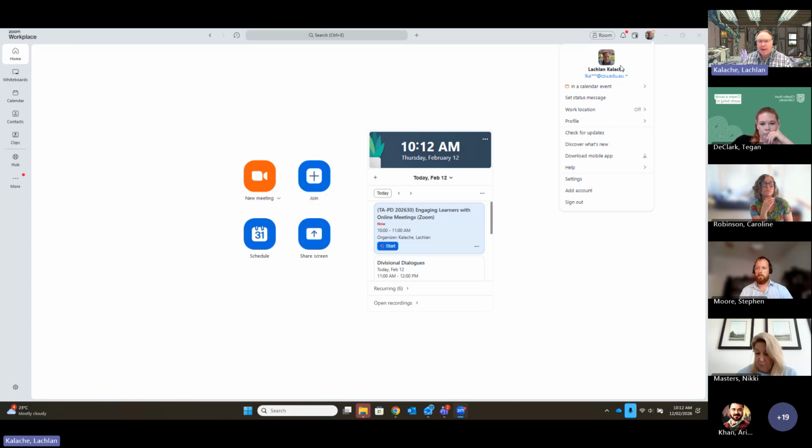All that sort of stuff can happen if you're not signed in as a Charles Sturt user. So this is usually where I glance first to make sure that I am signed in properly with my CSU account. And if I'm not, I would be signing out and then signing back in using my work login. So this is the first check.